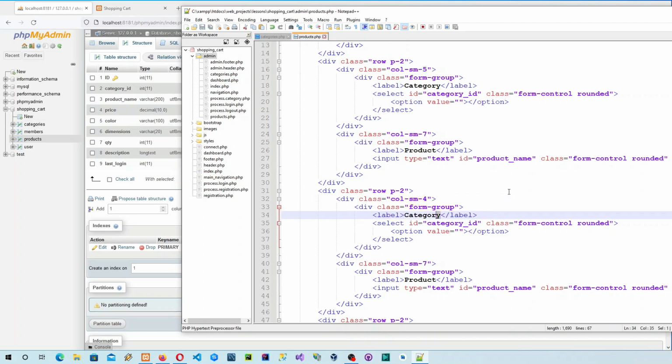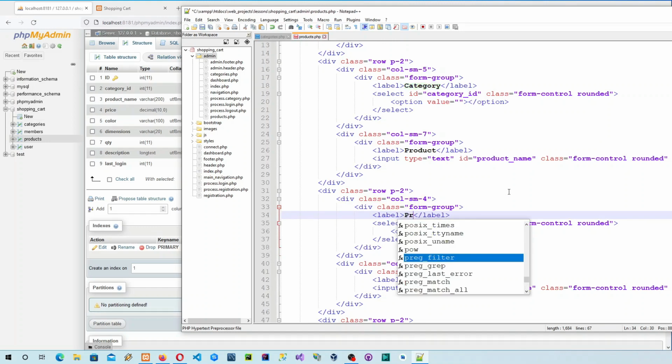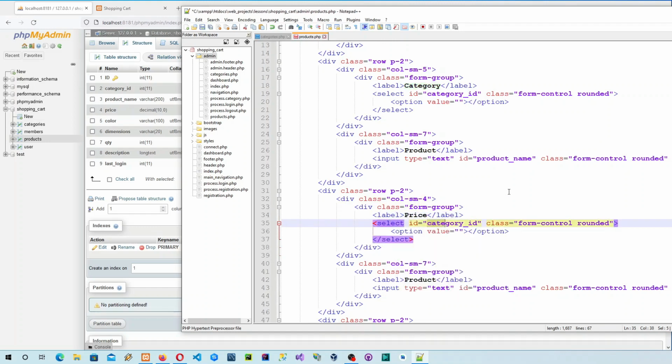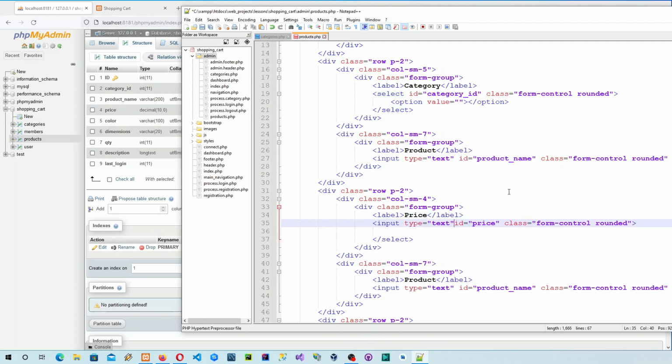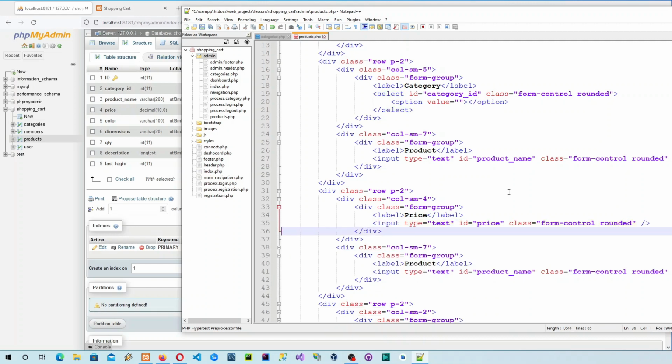Then try to call this one price. Price. Let's change this one also into a text box. So input type text. Let's close. So this is 4. Let's change this one from 4 to 7. Okay, it's okay already if it's 7.